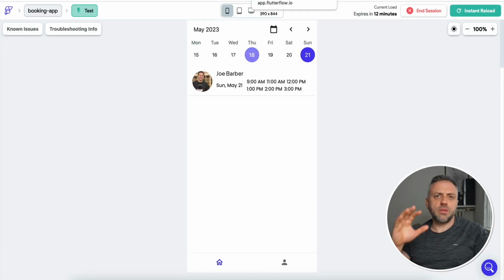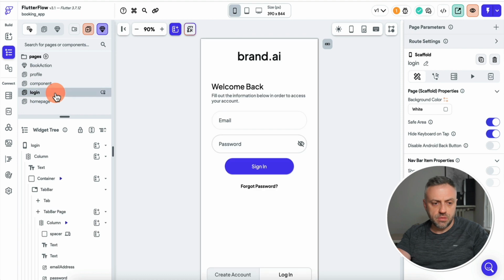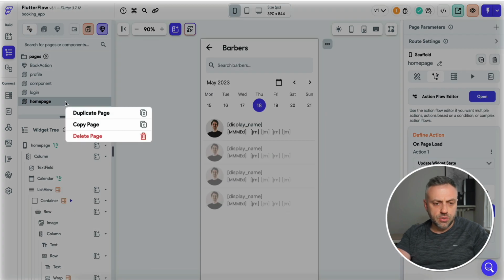So let's go ahead and create another page for bookings. And then we're also going to create another page for the details for the barber with some ratings and things like that. So a couple of other things to do before we call it a day. So let's go back here and let's create a new page. This is going to be very, very simple. In fact, we can just use the home page. We can just duplicate it.